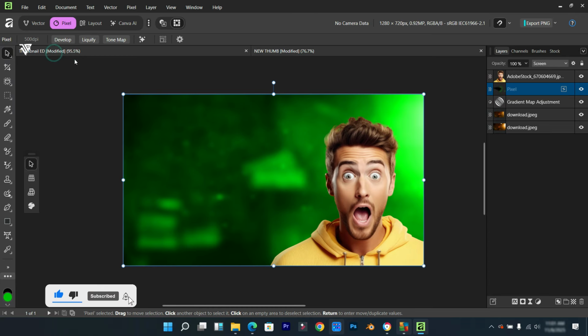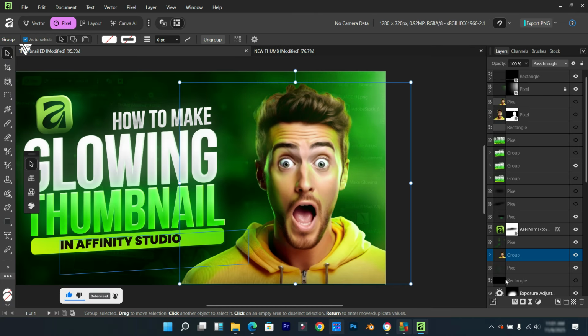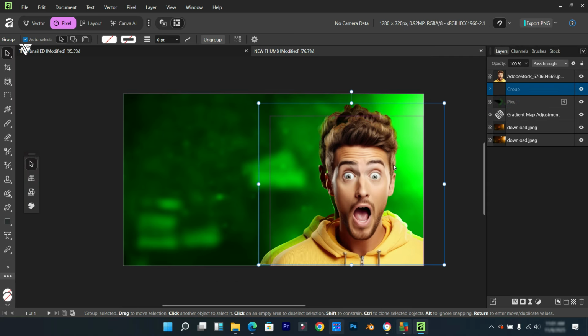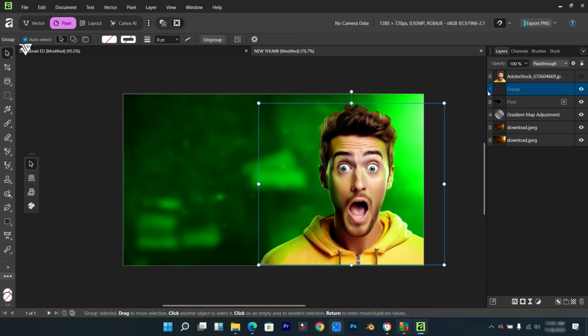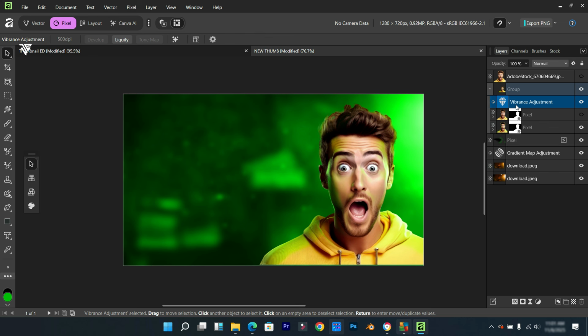So I'm just going to copy this. I'm just going to copy the direct size of this and paste it here so we can use the exact size. I'm going to delete all the filters here.